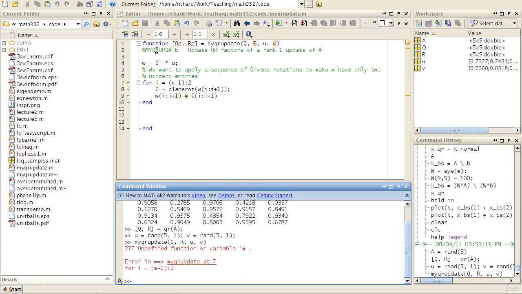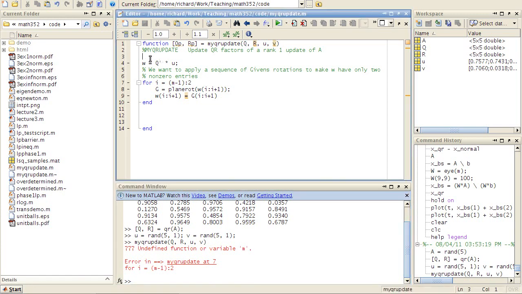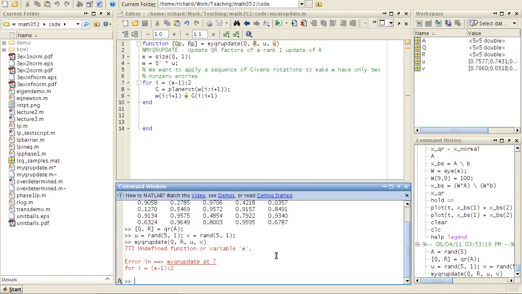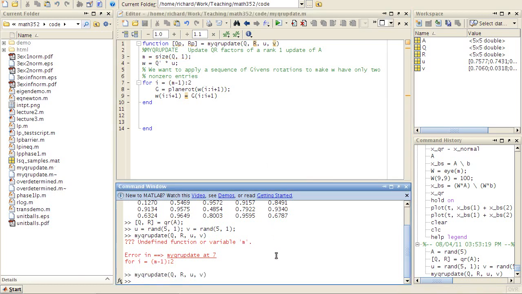Undefined function or variable m. Okay, so first thing I have to do, which I haven't done yet, is decide what size we've got. So it's going to be the number of rows, for example, in Q. That will do. So I'll try again. Nothing happened.